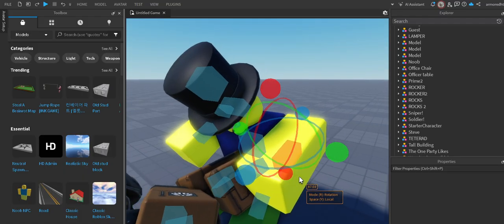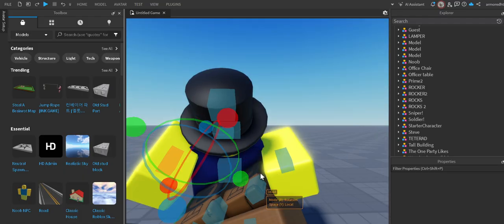And by doing this, I can basically animate him getting kicked by this soldier man.